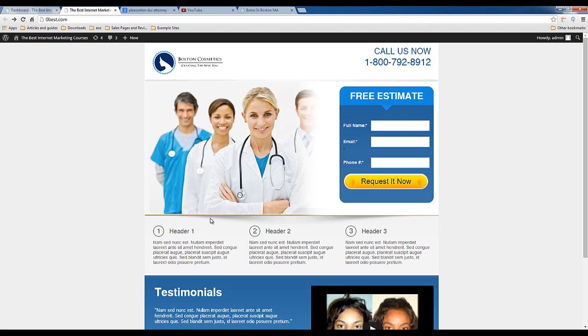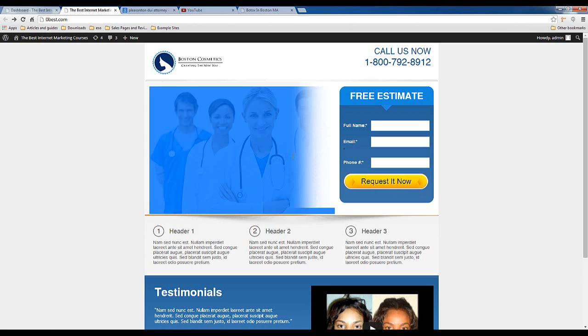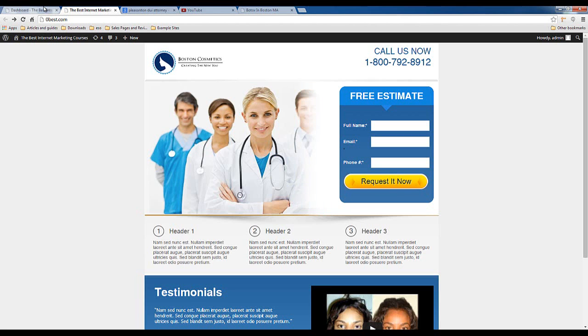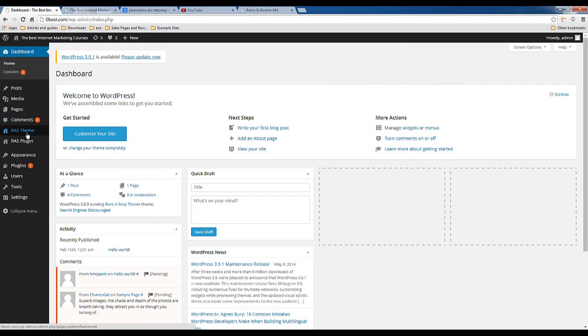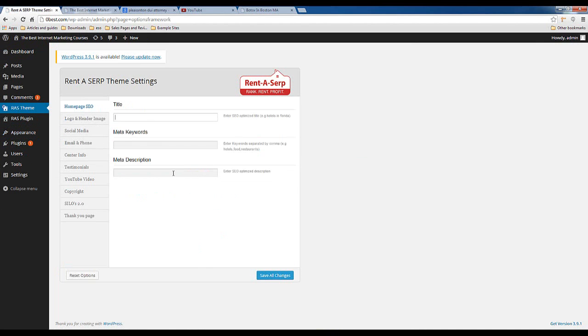The only thing I did in advance is I created a logo, because I knew I would be replacing that one, and I also created an image in the middle to replace the default. So let's go through. The RAS theme and plugin are right next to each other. We will start with the theme and go through the options one by one.